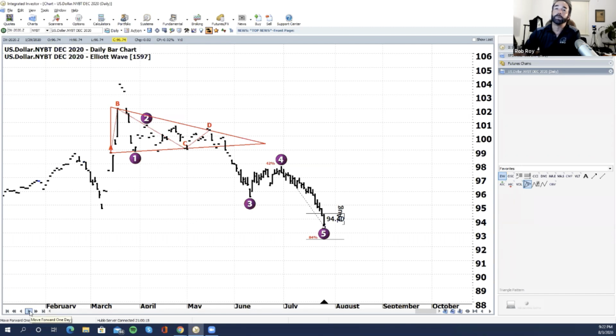And then watch what happened: we actually came all the way down to the 100% extension. You can see that the bottom of the TAP box was right at the 100% extension. And then we bounced on the dollar.